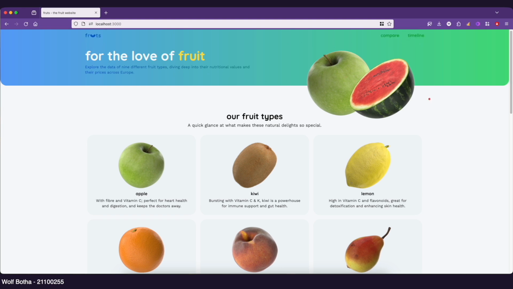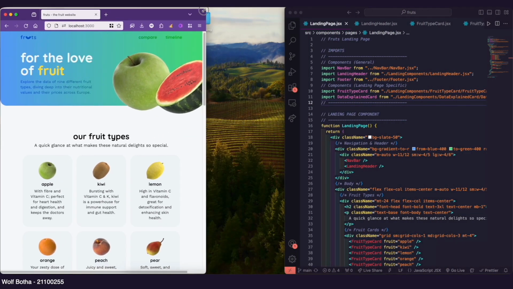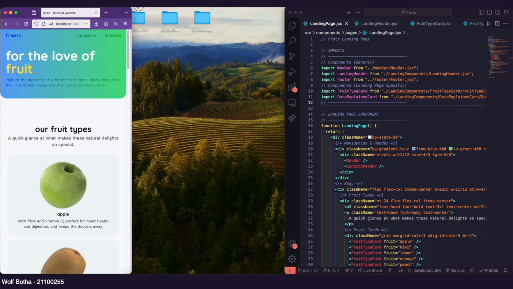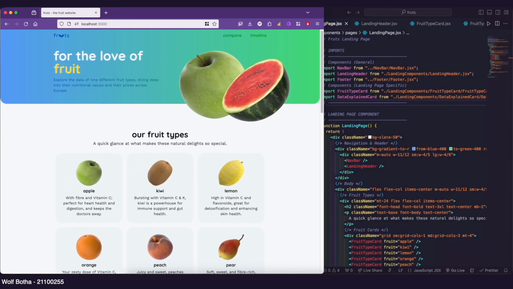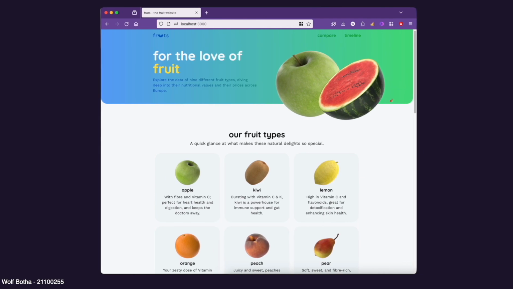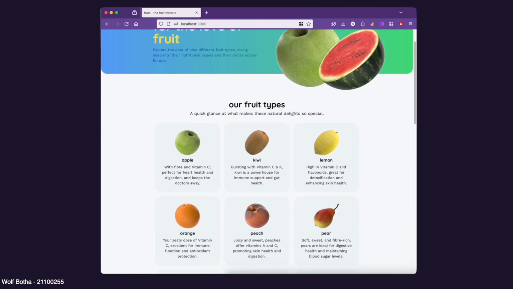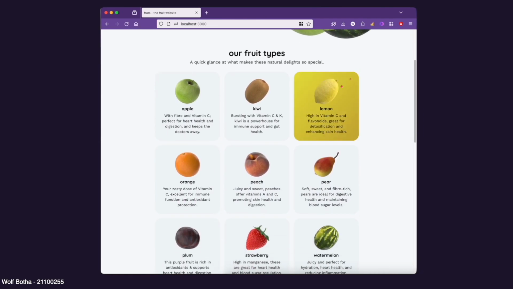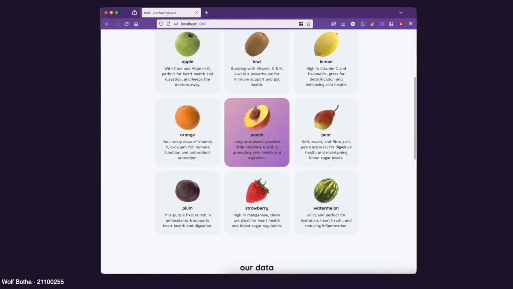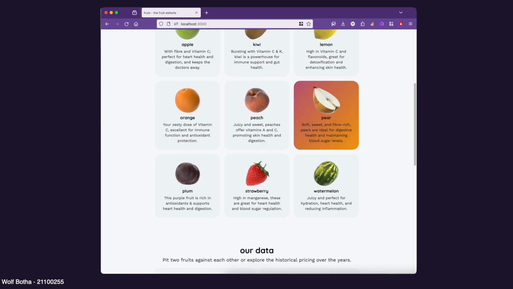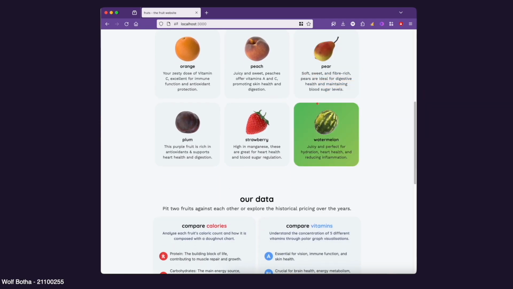Up here is a header with some imagery. I just want to showcase, first of all, that this website is responsive and it does change as you resize it. I'd like to keep it this size. I feel like this is just a comfortable viewing width, but you can see down here we have a section where we explain all of the different fruit types and why each of these fruits are beneficial for your health. This is the fruits that will be showcased, their data on the other pages.